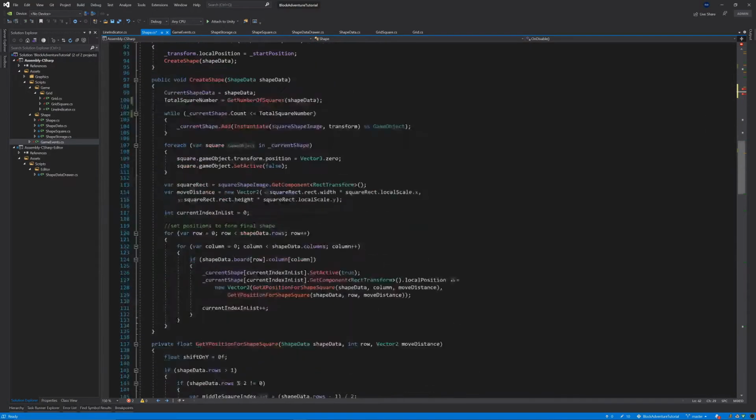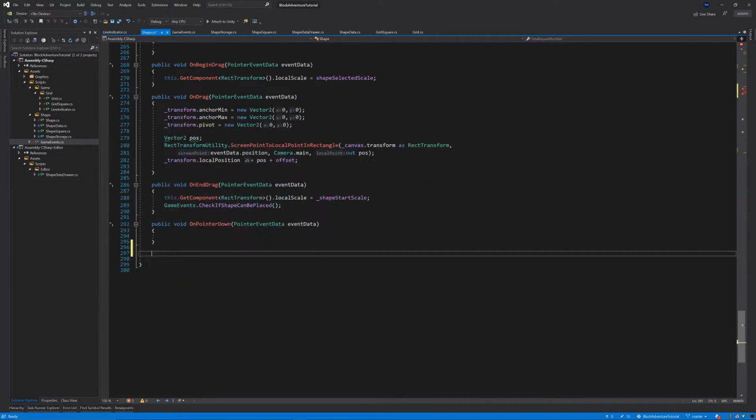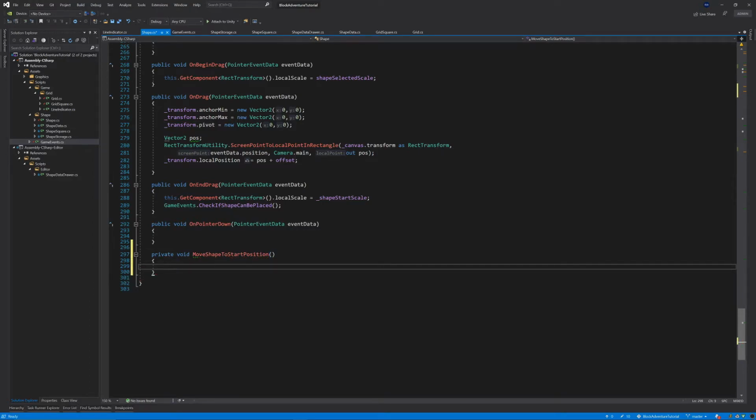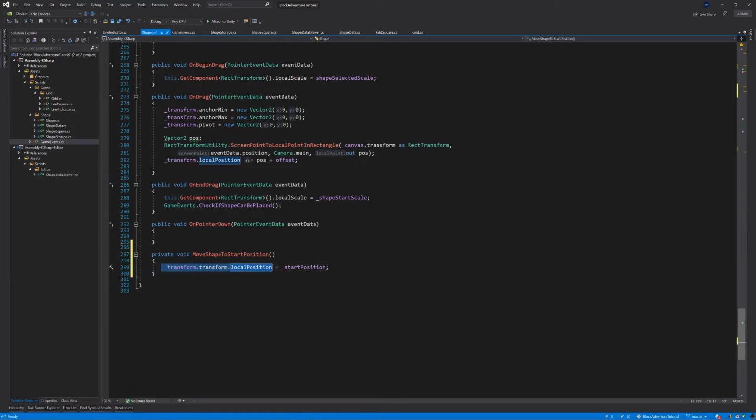I will go down right at the bottom and I will add a private function. So private void, and let's paste this name, put the braces, and inside this function we're just gonna call _transform, with the underscore because this is our local variable, dot transform dot localPosition will be equal to _startPosition. Okay, so we're gonna just reset the position to the start position, and let's save everything.